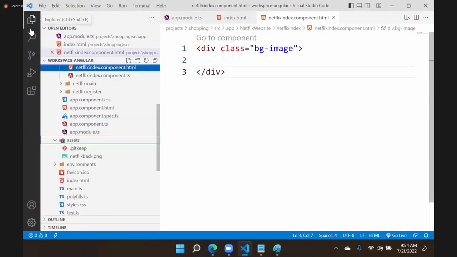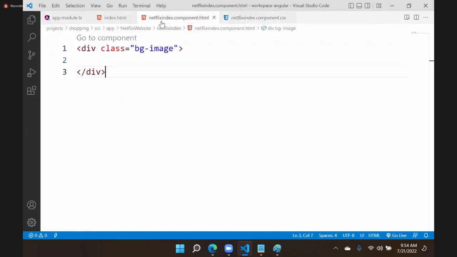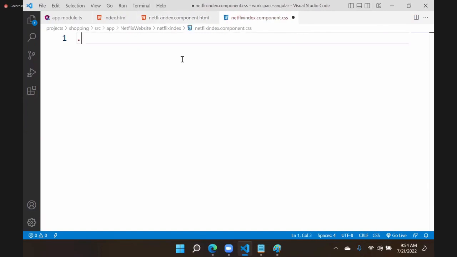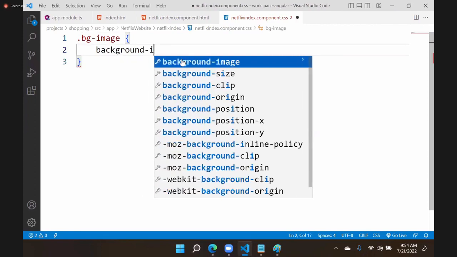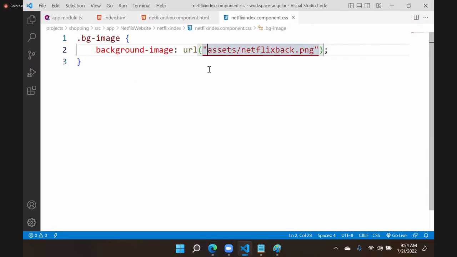It is empty. Let's put the image. How? We can go to the CSS file. In the CSS file, we have to access this class. What is it? bg-image. .bg-image. We will put a background image. In CSS, we can put a background image URL. Where is the URL coming from? Assets. In the assets, what is it? Netflix back dot what? PNG. I am applying that. And usually it will apply that image in the background here. So we will use assets directly here.